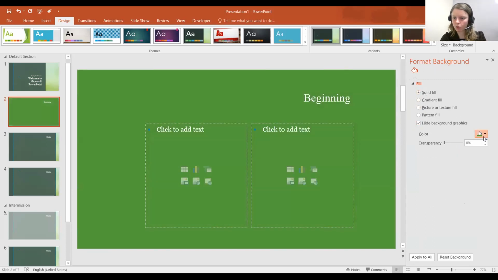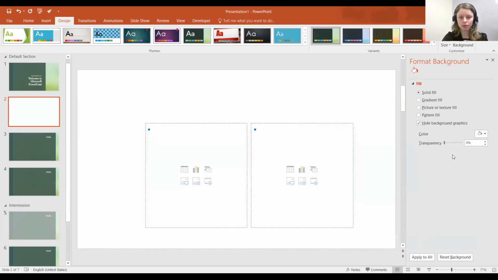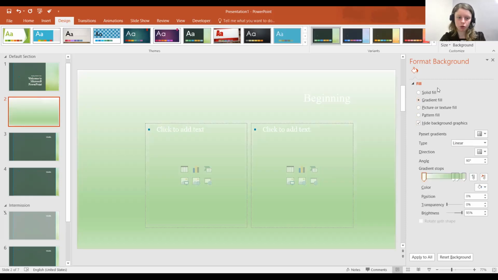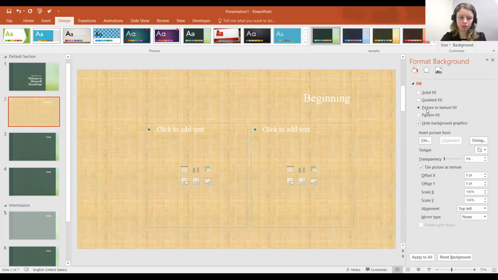Okay, so why did... oh, because I gave it no color. There we go. Sometimes the no fill and the white look very much the same, so that can be a little challenging. But you can make this whatever you want. Gradient fill is a really pretty and simple option. The picture or texture fill, sometimes it's a little bit much. And a trick to do with this is to make it a little more transparent.